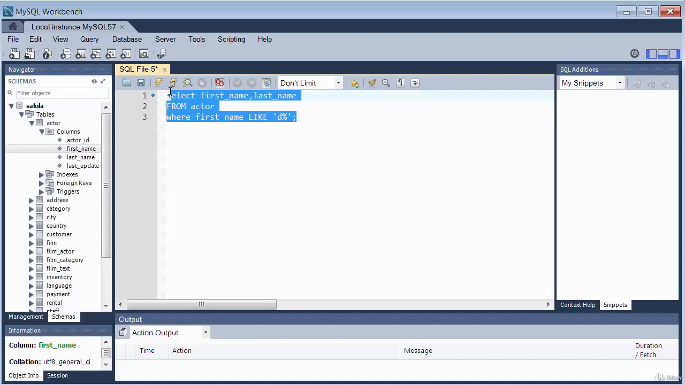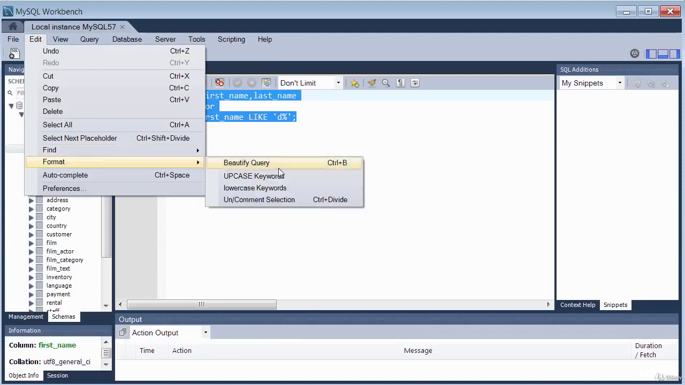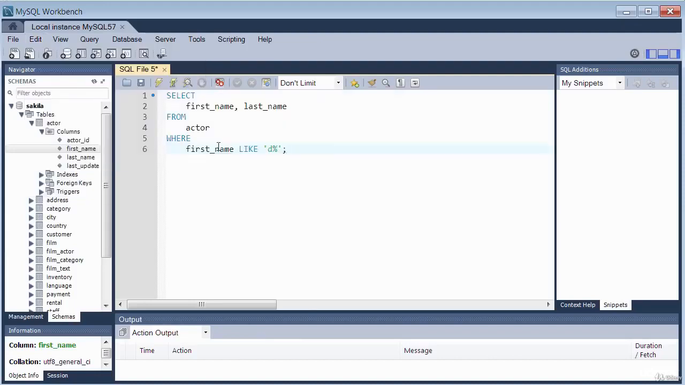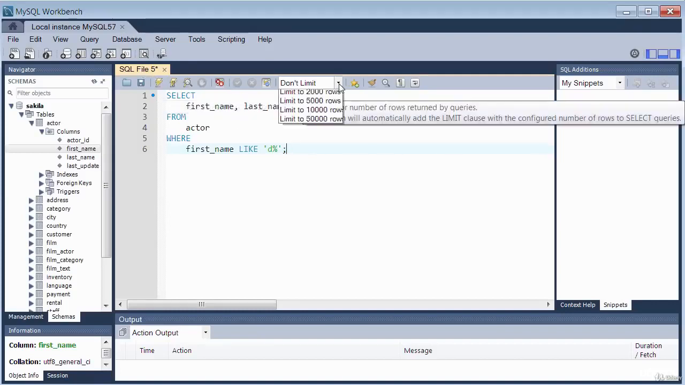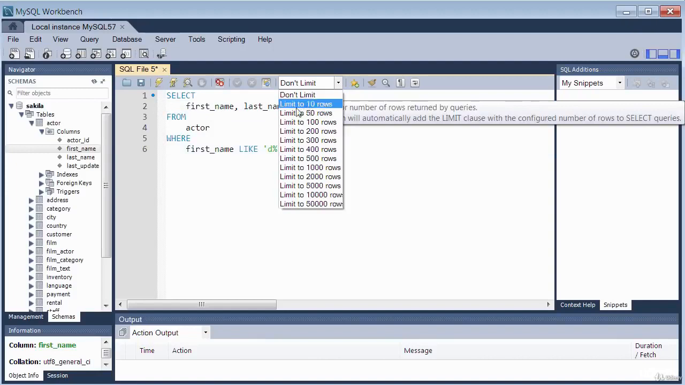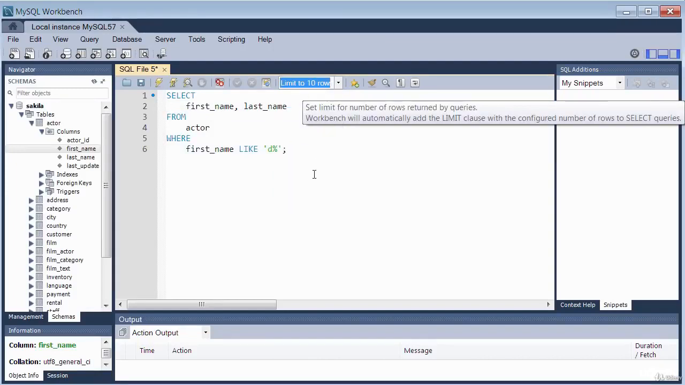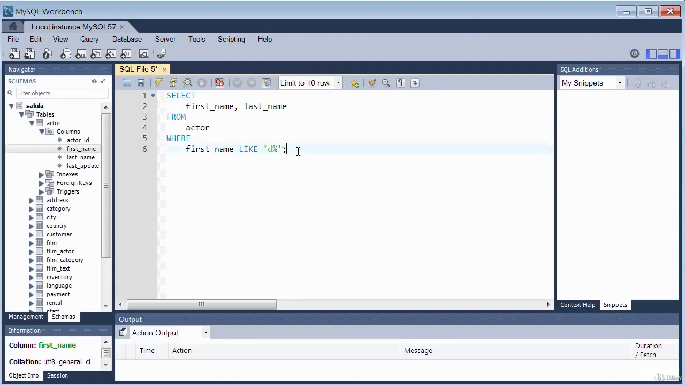So let's try and beautify this query. We highlight, go to edit, format, beautify. The like operator will search using this percent wildcard for any value that begins with a D. So it will search for all the first names that begin with a D. Let's execute that using this. Let's limit it to just 10 rows by clicking on this. So it will only return 10 rows.